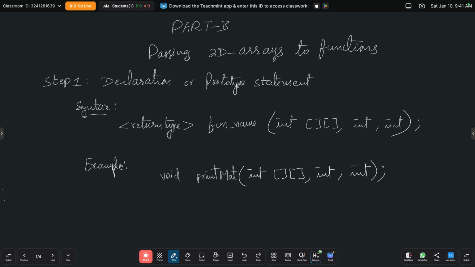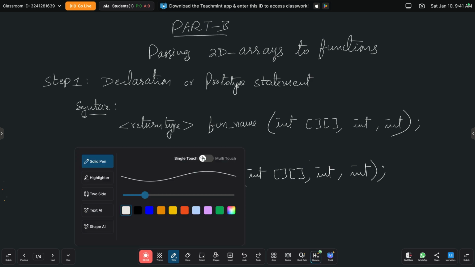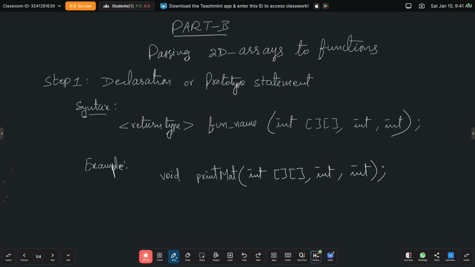In the previous lecture, part A, I explained how to pass one-dimensional arrays to a function. Now in this lecture, part B, I am going to explain how to pass a two-dimensional array to a function.